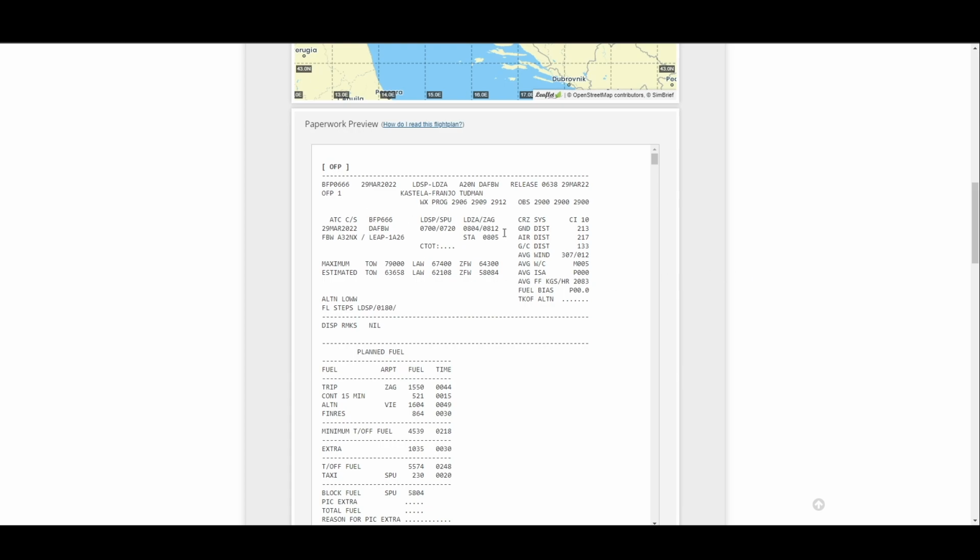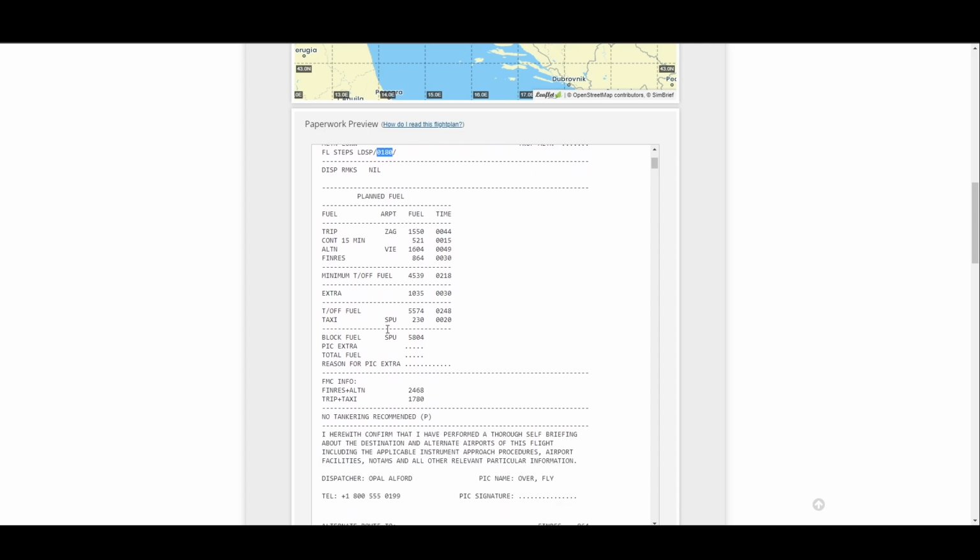Okay, so here you have your cost index. You need to know how to read this one, and it's super easy. So this is your flight altitude, flight level 180. Okay, this is your fuel. To refuel the aircraft, what you're going to use is block fuel. This is all the fuel you need for the complete flight, together with taxi, takeoff, alternate included, and everything else is in that block fuel.